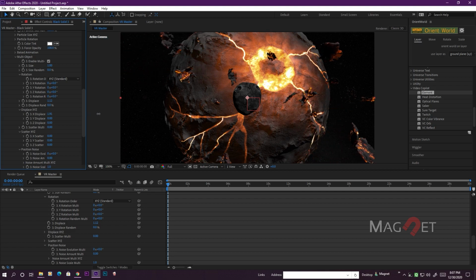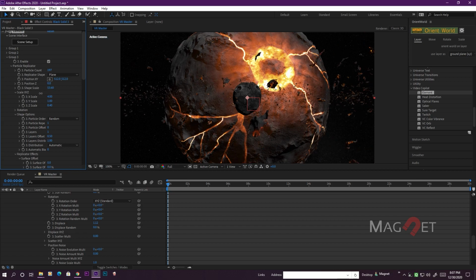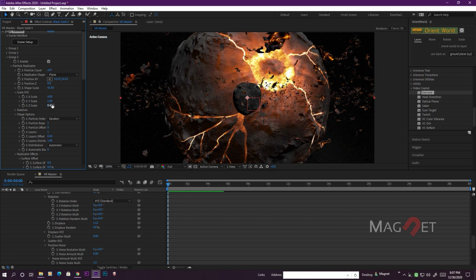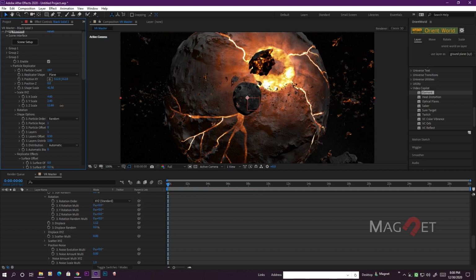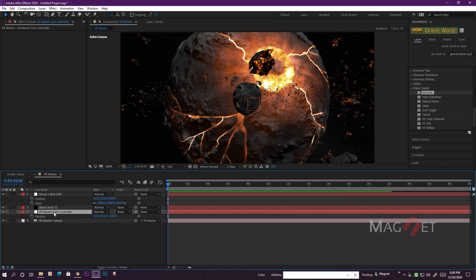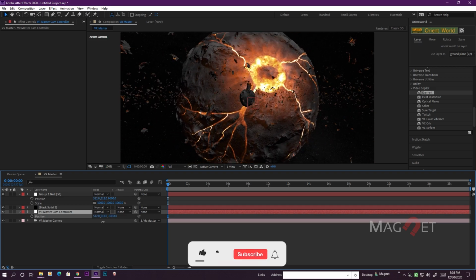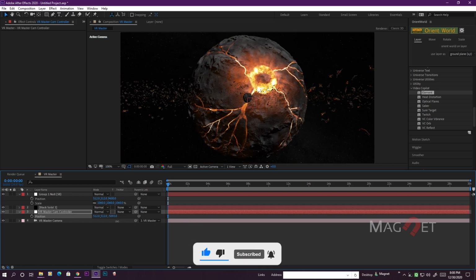and also displace these particles on the X axis as well as the Z axis. Again, go to its replicator particle count and increase the count like this, and maybe we can decrease the shape scale and also increase the X scale as well as the Z scale. So if we change our camera position by changing the position of our VR master camera control like this, we can run through our asteroid field like this.